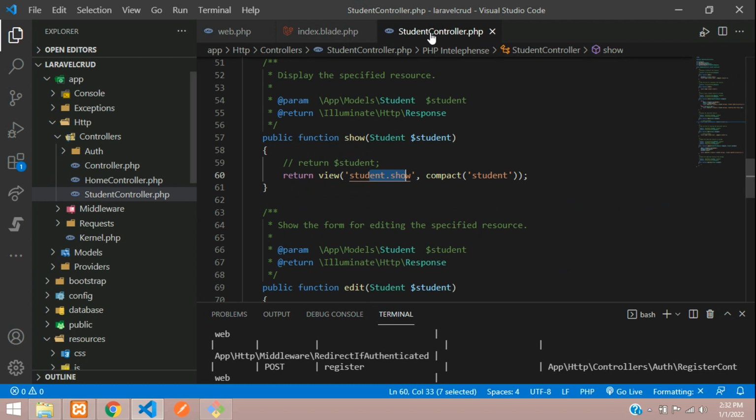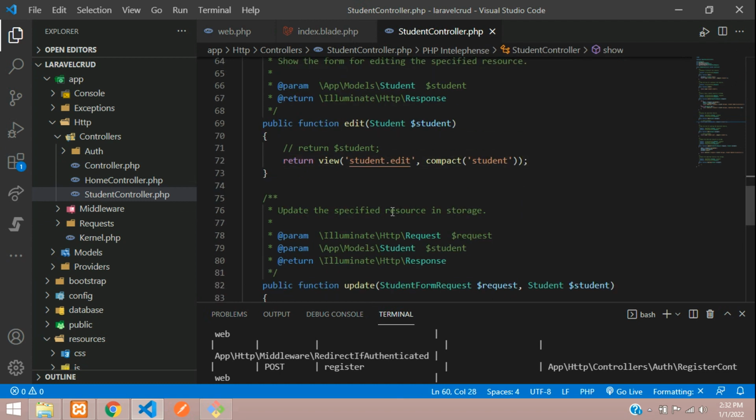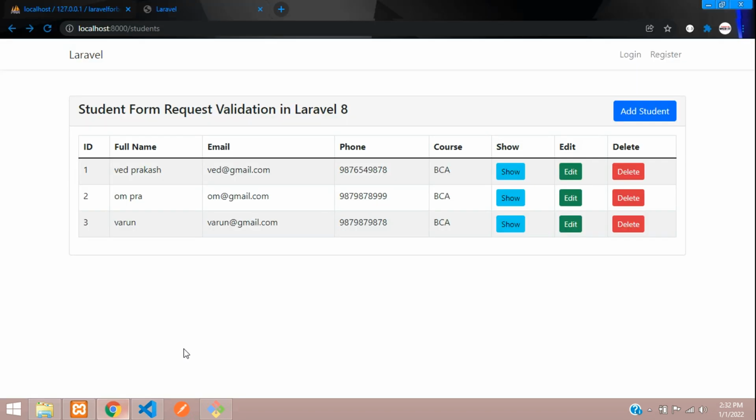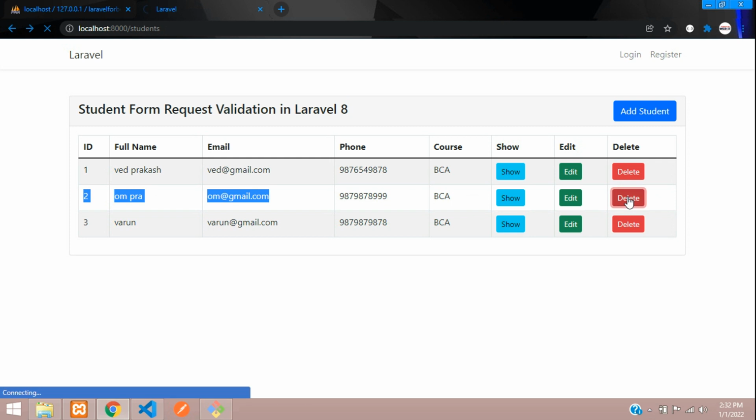Let's go to the student controller where there is a destroy function here. So let me just show you that, return I am delete. Okay. So let's check whether it's working or not. So once refresh the page, and now let's click on this ID number 2, delete. Perfect. So we are redirecting to the correct function, destroy, using the resource route.